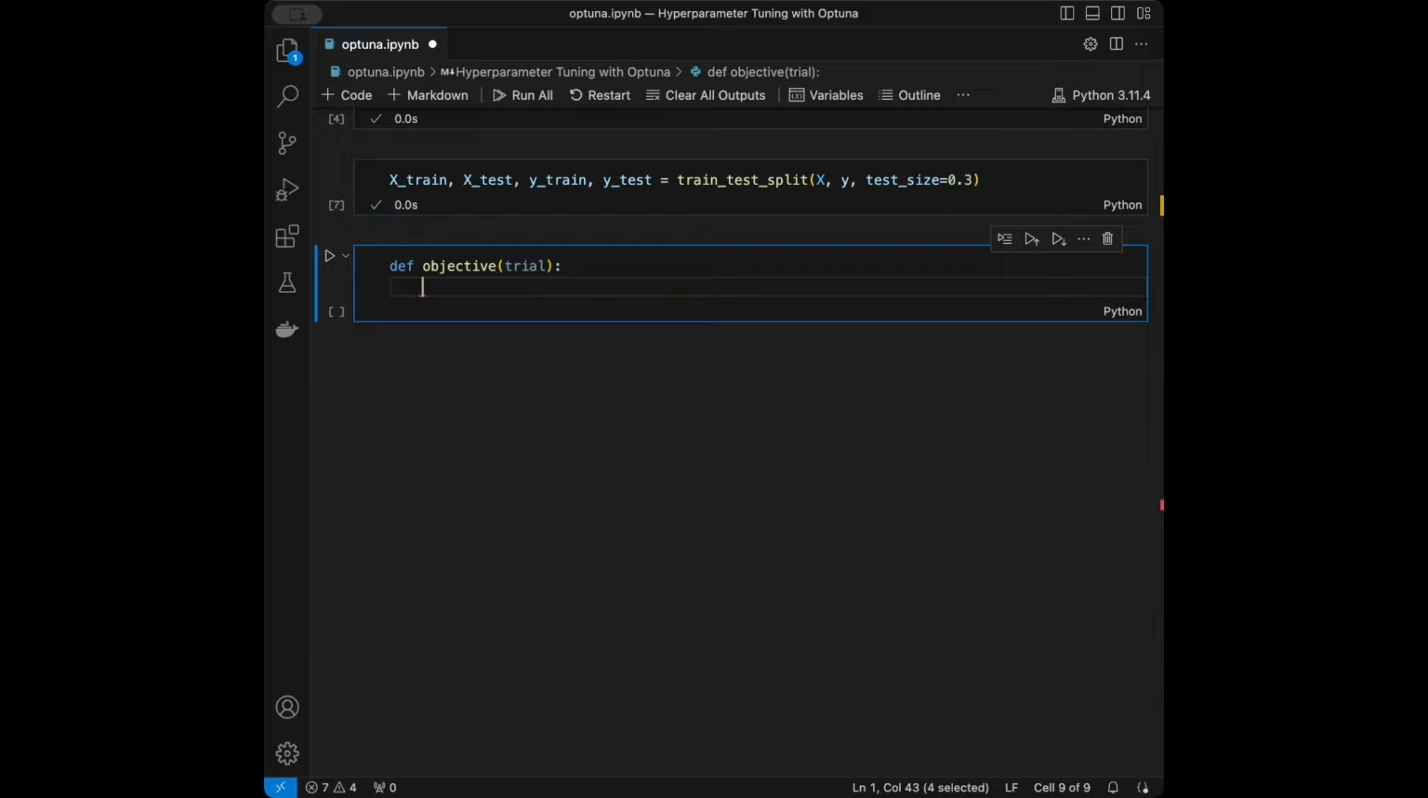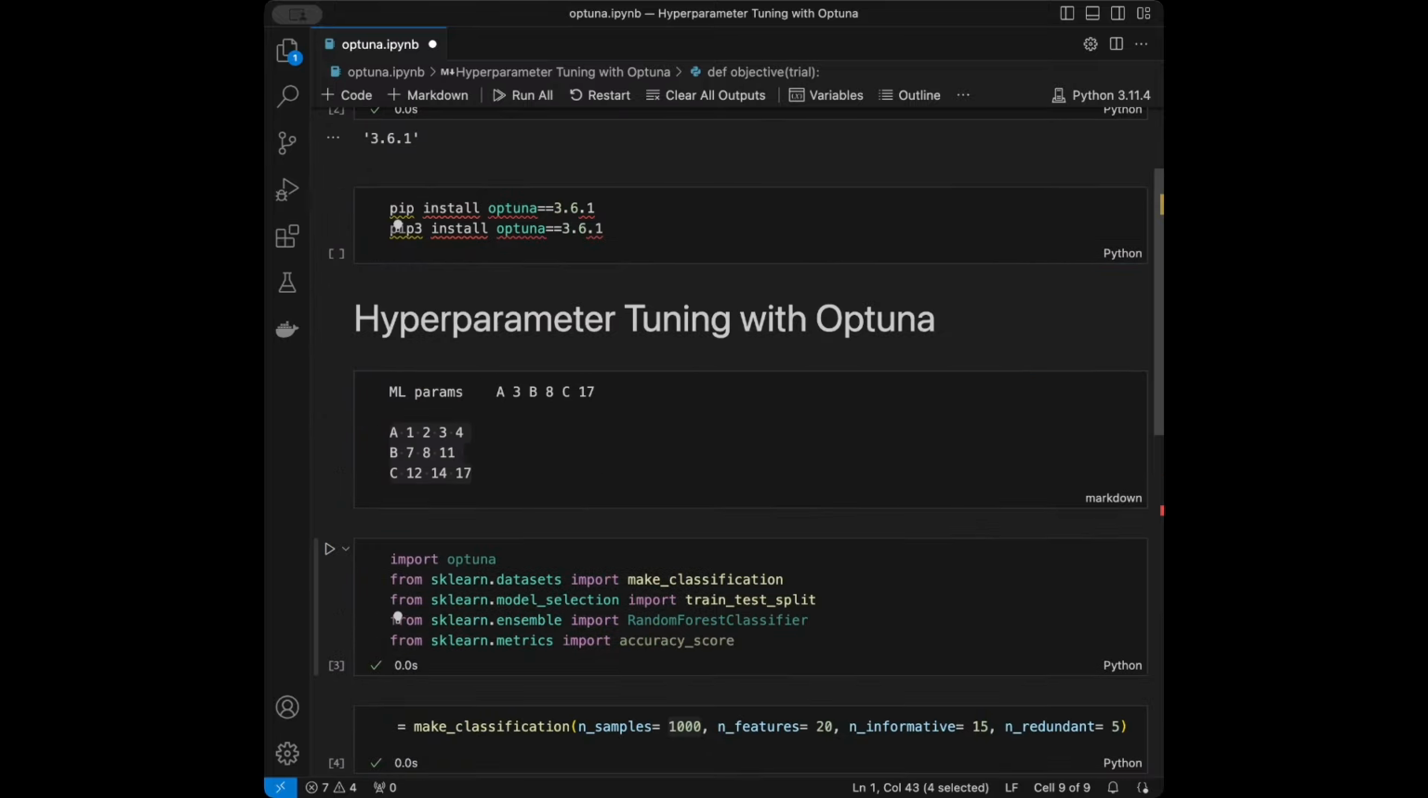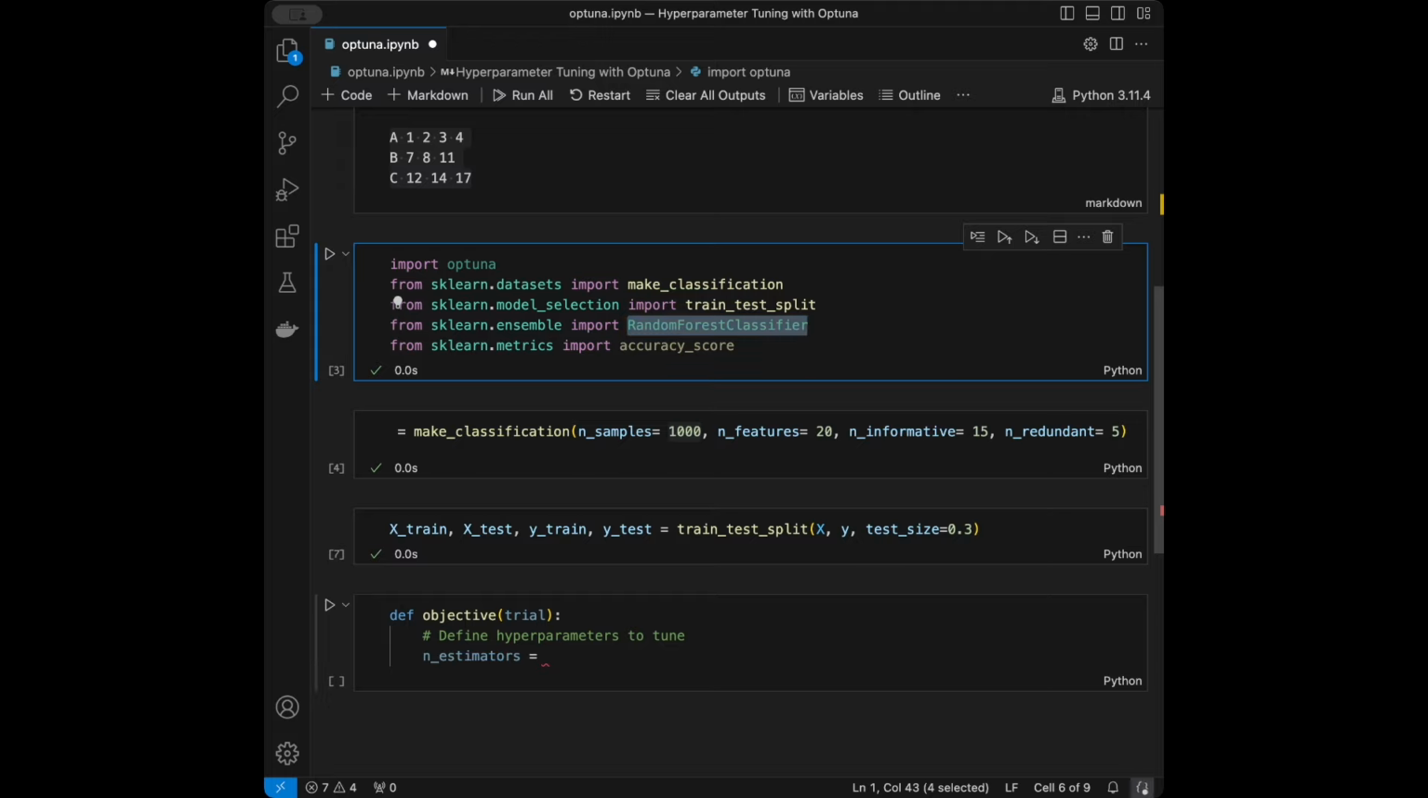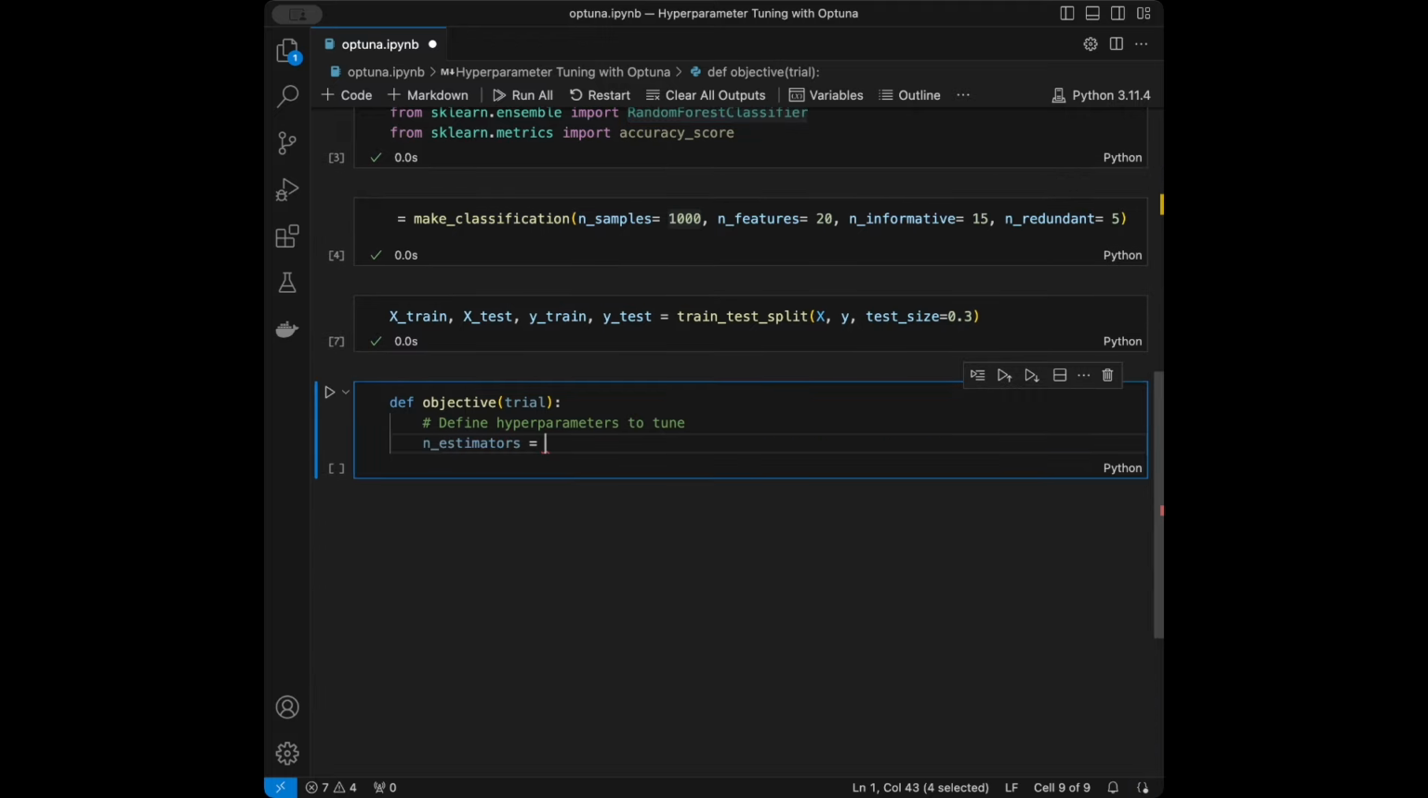Firstly, we are going to define the hyperparameters to tune. Also, we can name them. Let's say define hyperparameters to tune, and we will say number of estimators. We are going to be using the parameters of the random forest, and if you are going to be trying different models, you need to pass their parameters in here. I will say trial.suggest_integer, number of estimators, and I will give 50 to 200. These numbers are going to be the range we try.